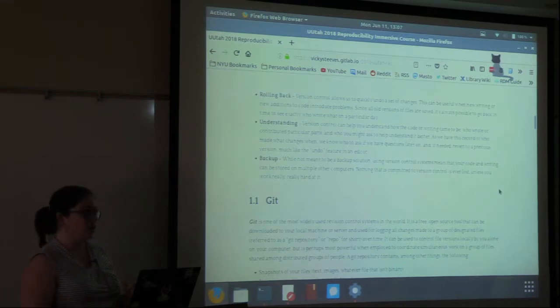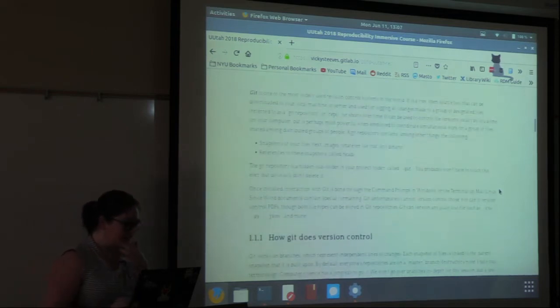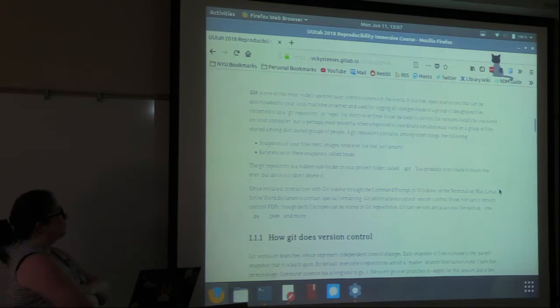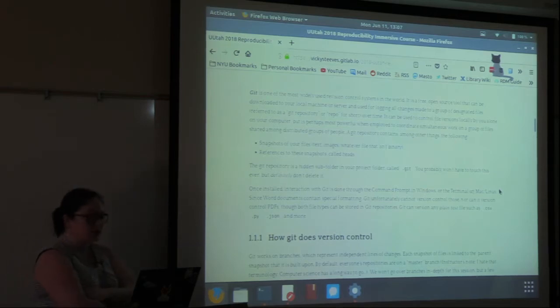Okay, does that jive with everyone? Great. So Git is one of the most widely used systems for version control. It's free, it's open source. Does anyone know the origin story of Git?